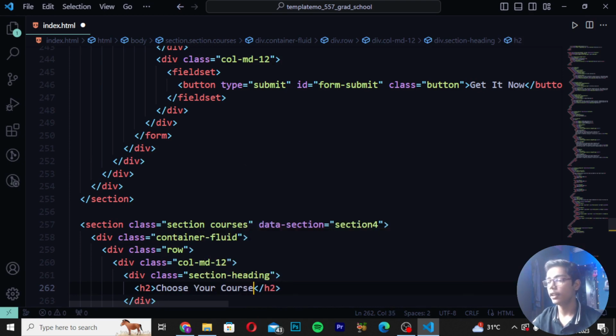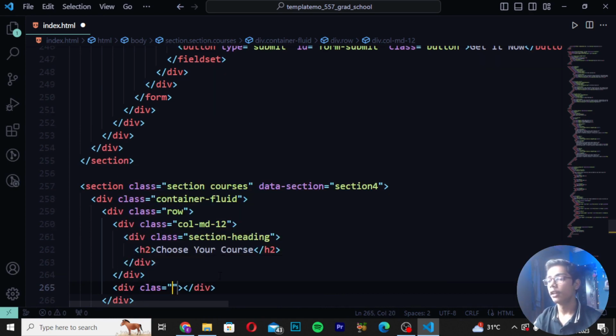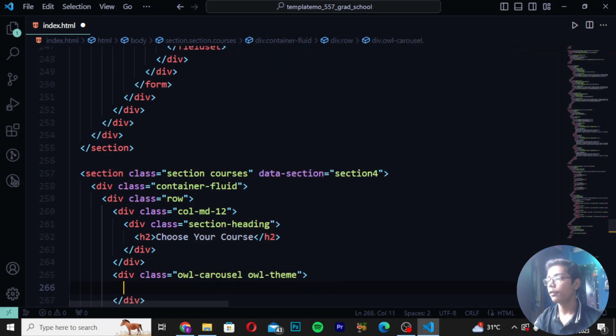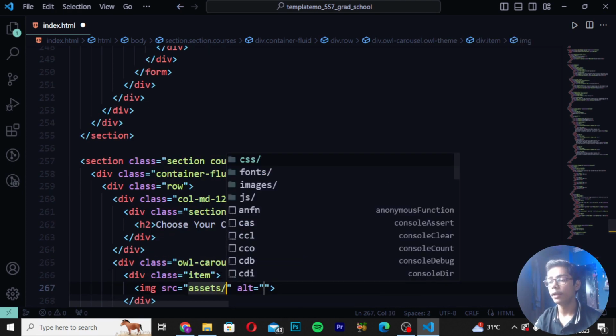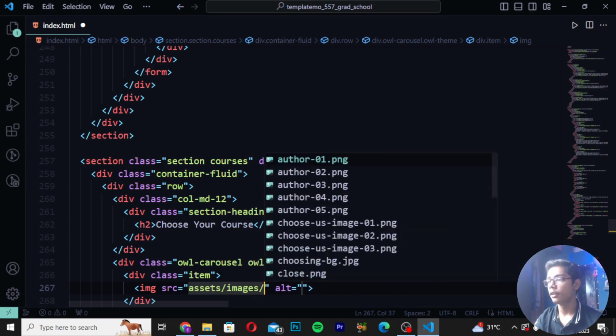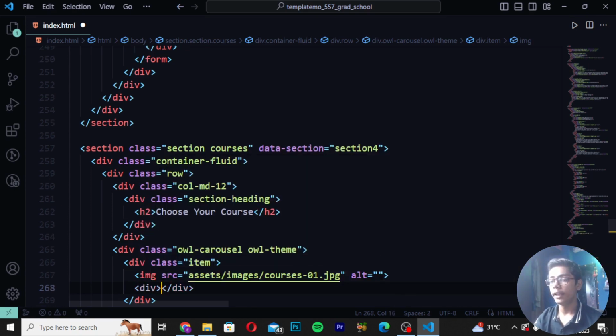Then when you are done with that, you have to simply write another thing: move down after the two lists, create div class, and here I will be writing owl-carousel, then write here owl-theme. Then create div class as item, and then write here image as slash images slash course1.jpg, and here I will be writing like this. Then create here div class as down-content.